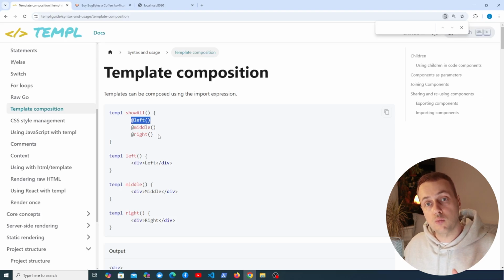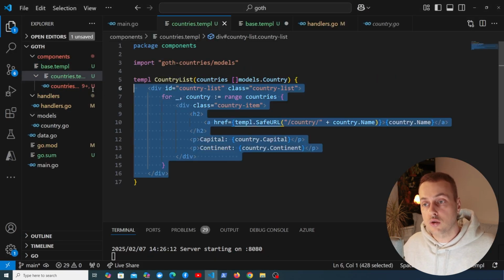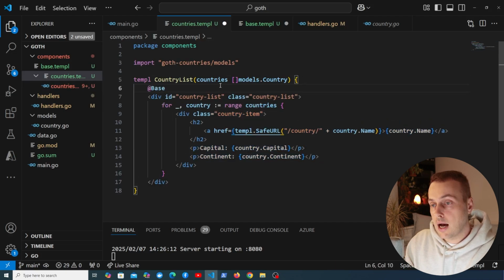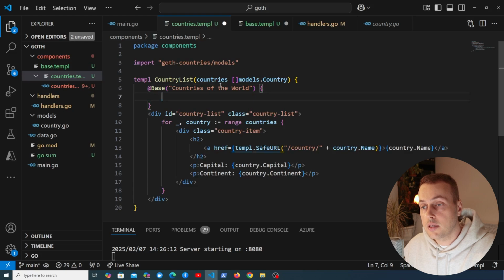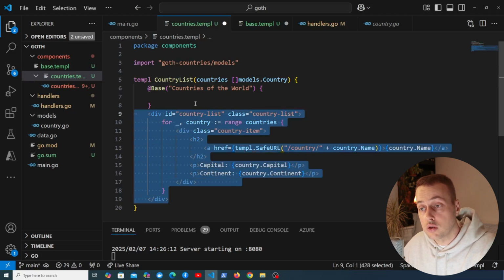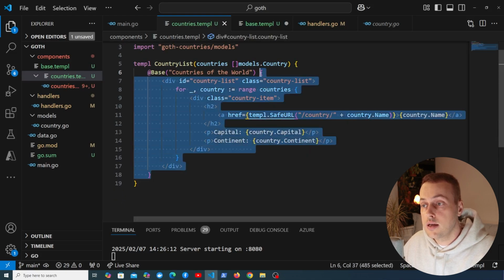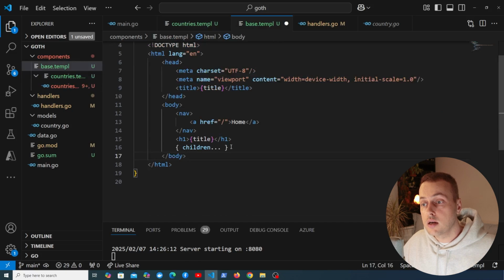What we want to do is include the base component that we've just created. So let's go back to VS Code and go to countries.templ, and we want this content here to be the child that's passed to the base component. So what we can do is reference that base component, and we're going to pass that title into it. So let's say countries of the world for the country list page. And then we can open up the curly braces, and for any child content, we can paste that in here, and I'm going to tab that over. So this content here is the children of this base component, and that's going to be rendered here using this children tag.